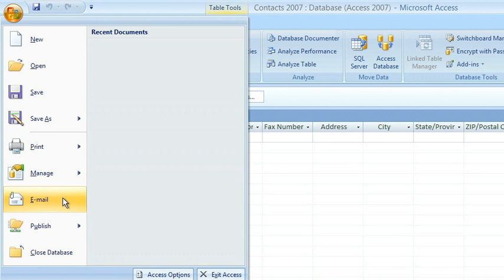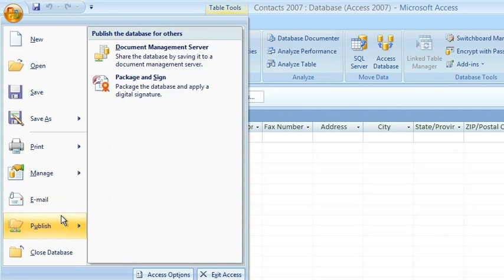You can choose to export and send the object in the following formats: Microsoft Excel, HTML, a rich text format, or as a simple text file. The next option down is Publish, and this has 2 options to the right. Document Management Server. This allows you to publish the database to a document manager server or package your database as a CAB file and sign. Both of these options are new to Access 2007.